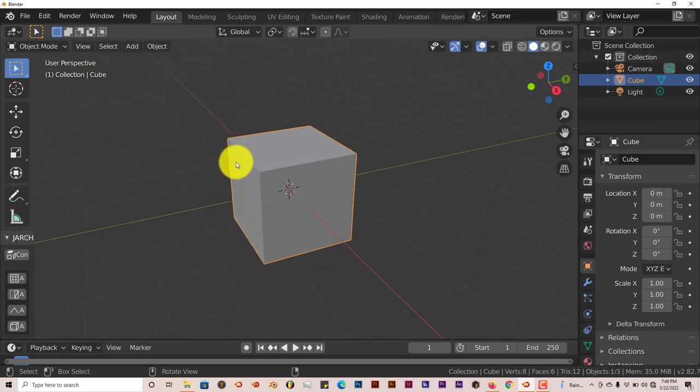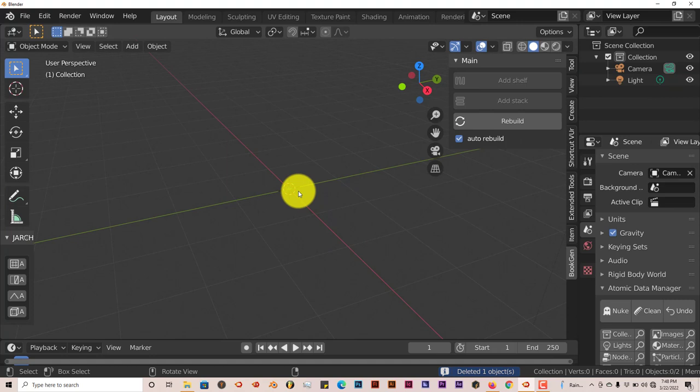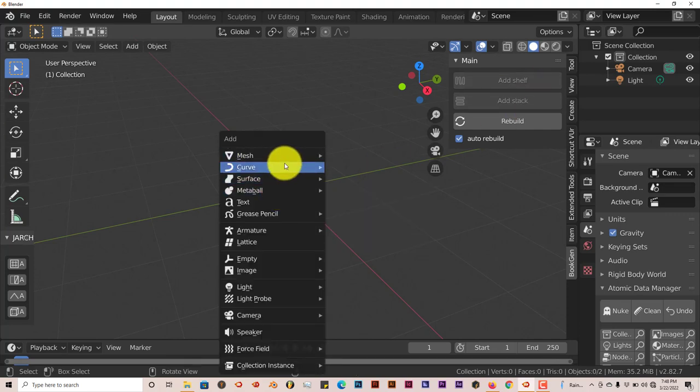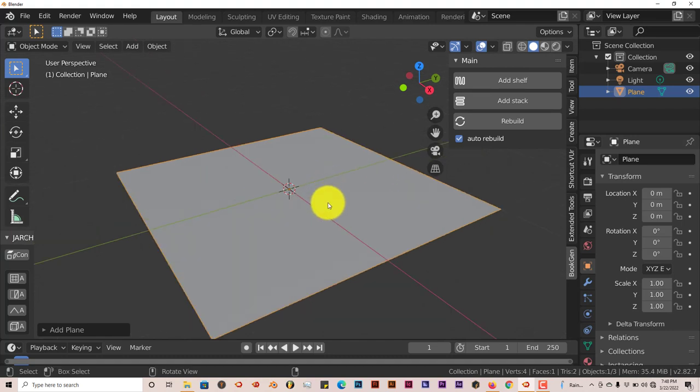And once you've installed it, you put a check in the box. It's over in the tool panel, and it's right down here. We're going to delete this cube. We don't want to use that. Now, once you first open it up, without having a plane or anything in your scene, all this is going to be grayed out. You have to have a plane in it. So press Shift A, Mesh Plane.